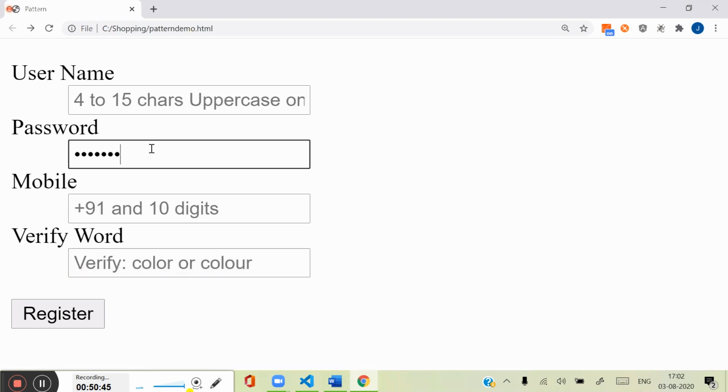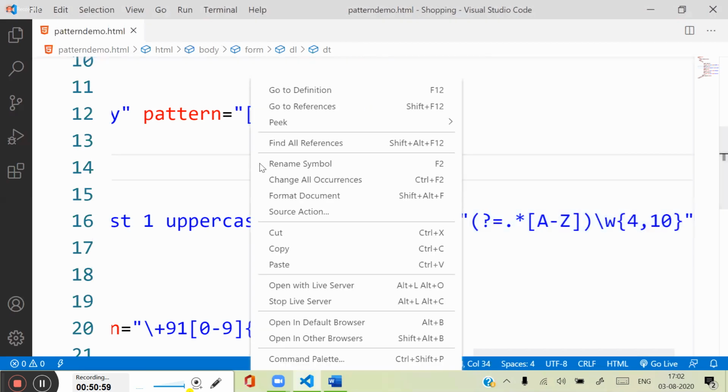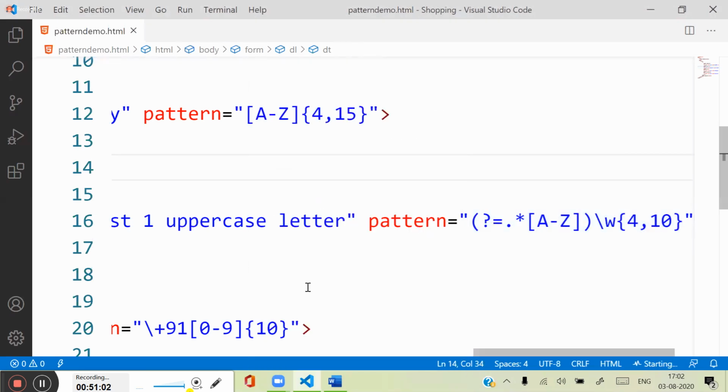I will give one uppercase letter and click on register. Now it is working. In that you see John 1, 2, 3, one uppercase letter A is there. So suppose I will show you, so that we can even see directly in the advanced browsers, the passwords, what we are typing actually. That means I have written a pattern here.